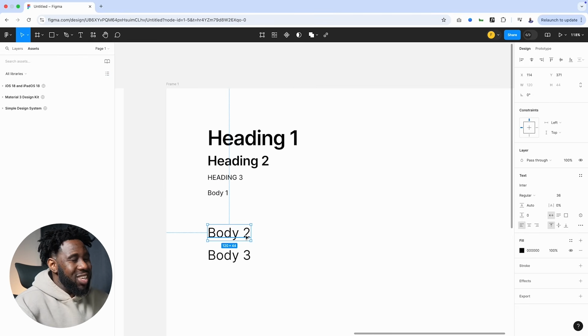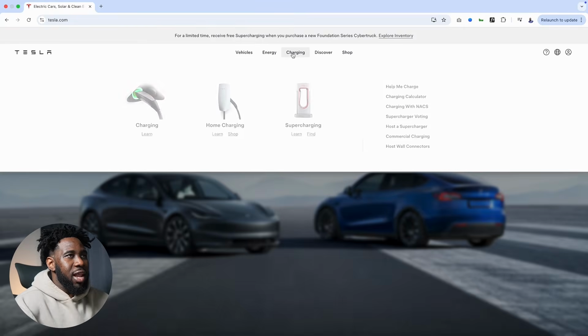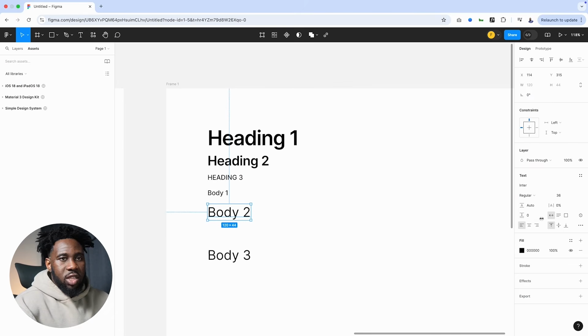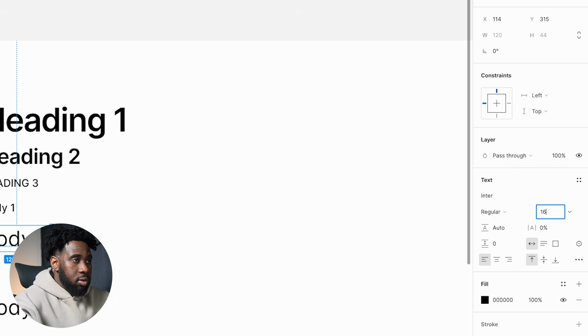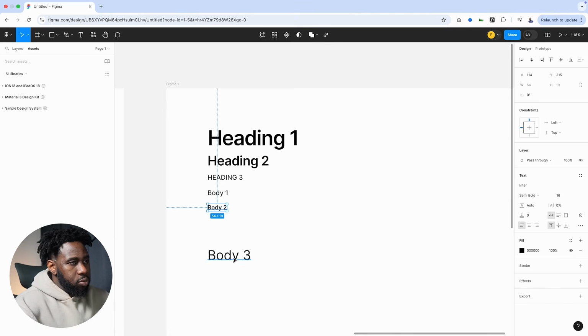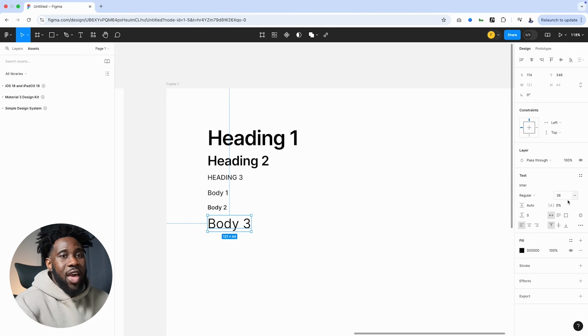And then body 2 should be 16. Body 2 is the text that we'll have inside these buttons, and also the text that we'll have in the nav bars at the top here. So I will change that to 16 and also make it, I think that's a semi-bold as well. And then body 3, which is the smallest text on the website, I think that is a 14.